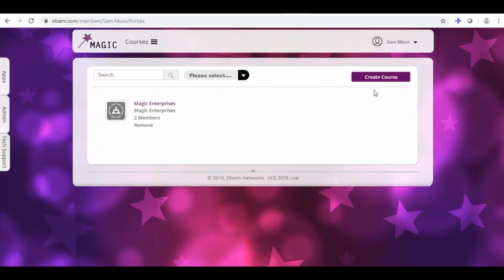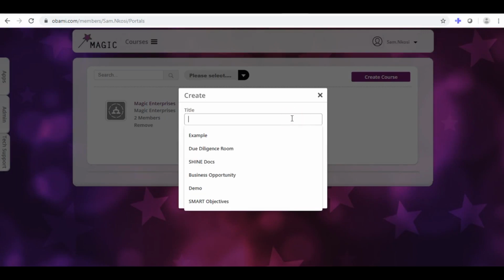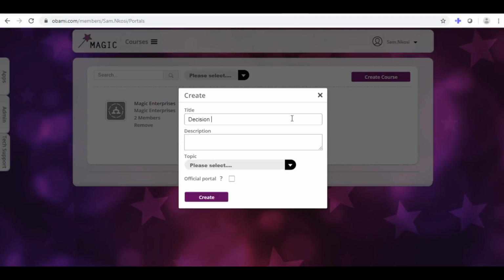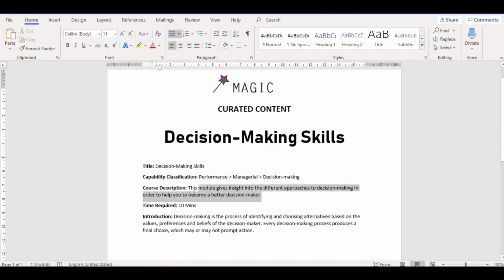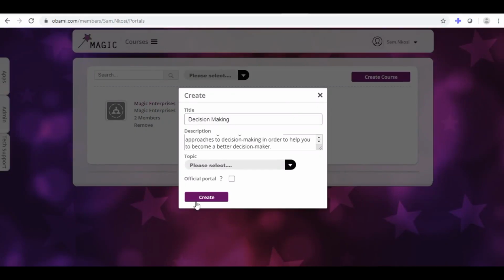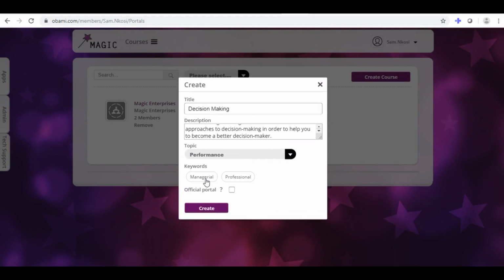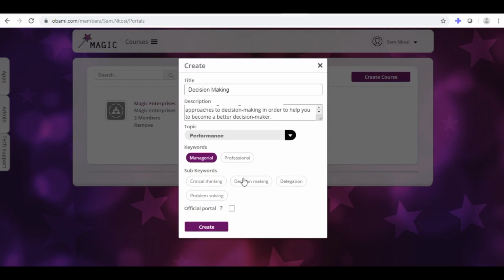So to bring this to life, we simply create a course and give it a title. We can copy the description from our template and paste it in here. Then we classify our content according to the capability structure that's been set up for your organization.